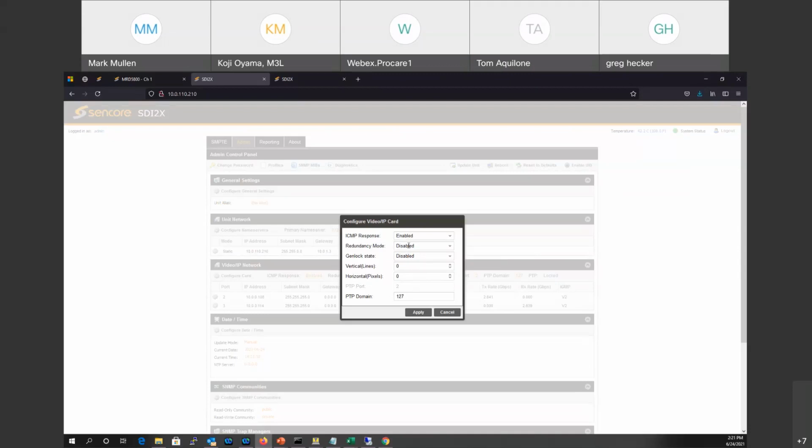And you can also configure your 2022-7 settings here too, so you can enable that, and then all your streams would go out on 2 different ports instead of just the 1, so that you'd have your 2 separate network architectures for that SDI turnaround.